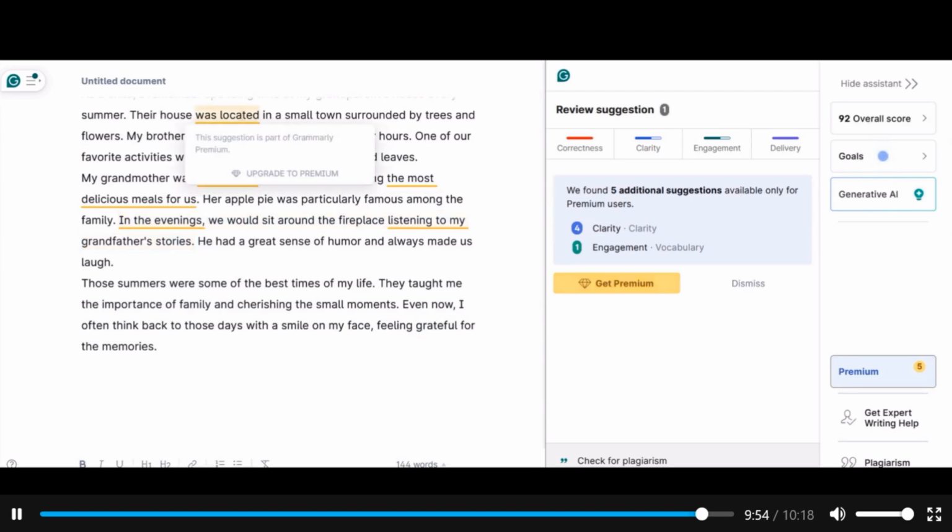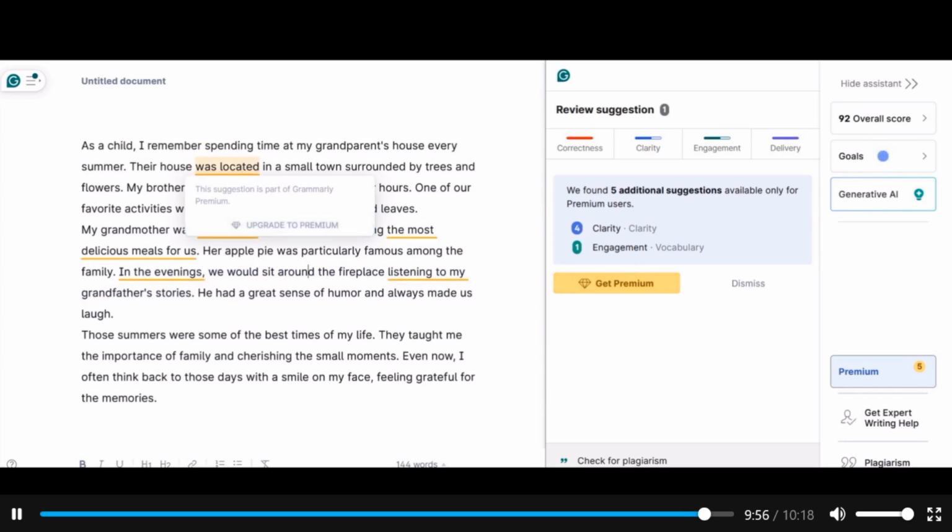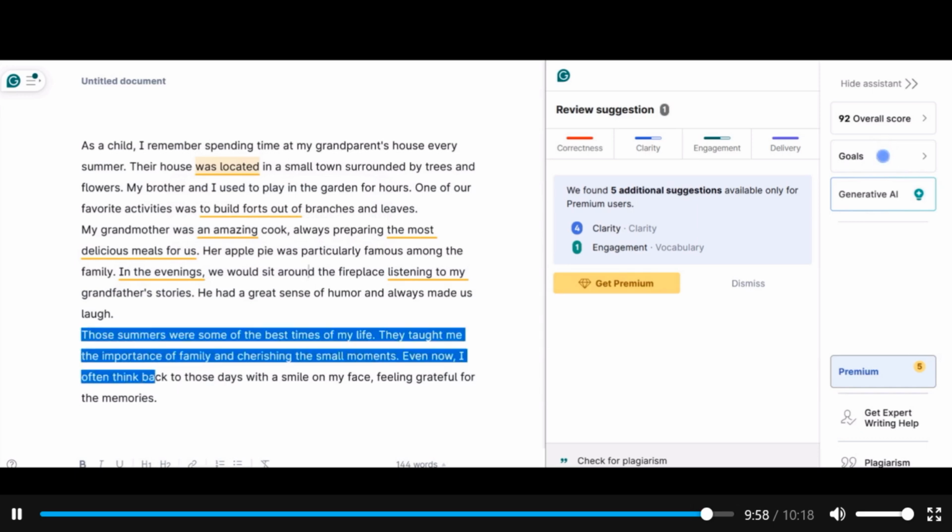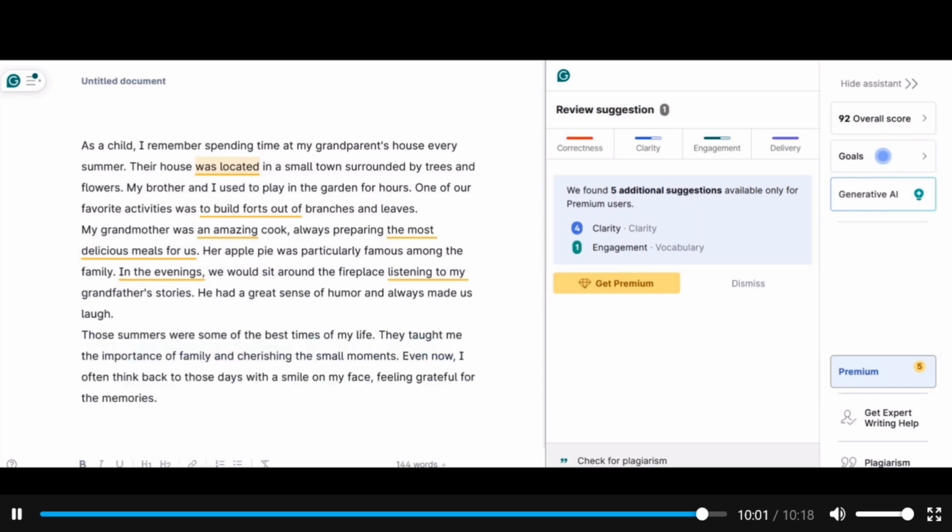So it still has some suggestions, but not grammatical suggestions, in these yellow lines, for which you have to buy the premium account. But we don't need that. Okay. Now you can use it easily.